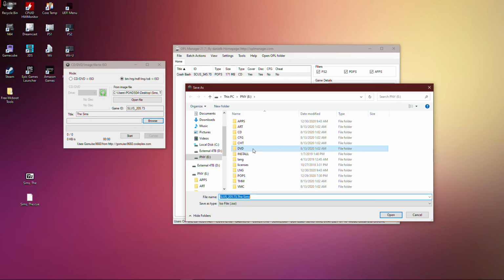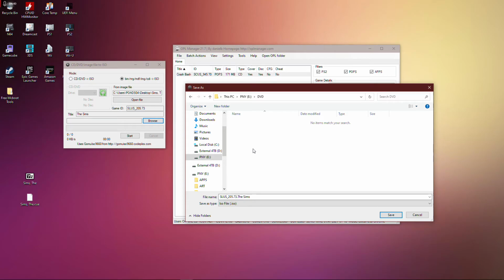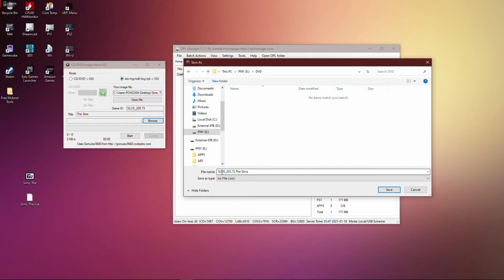Open up DVD. And as far as I'm aware, yeah, it should definitely be the case. Any bin and queue file for PS2 is going to be under 4 gigabytes in size. So you should always put it in the DVD folder. It will have a game ID, period, and then the title. That's the correct naming format. It should do this automatically. Make sure it's an ISO and hit save.